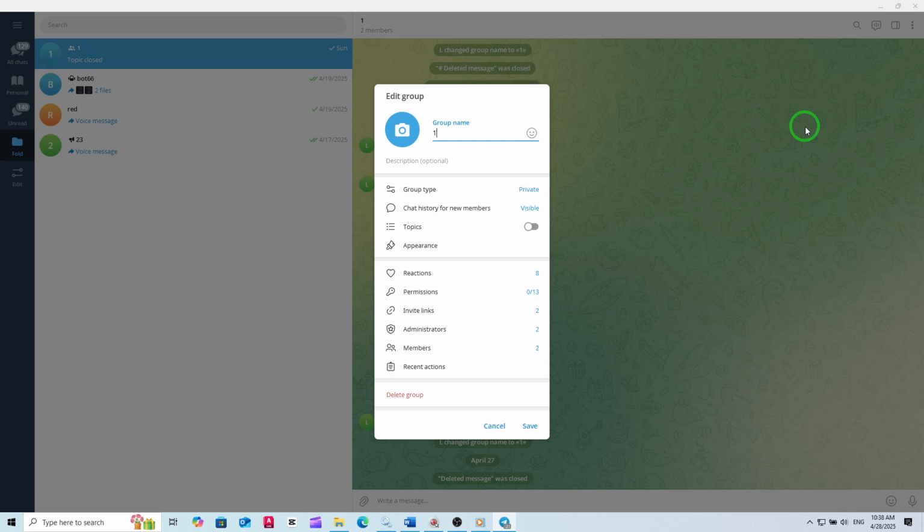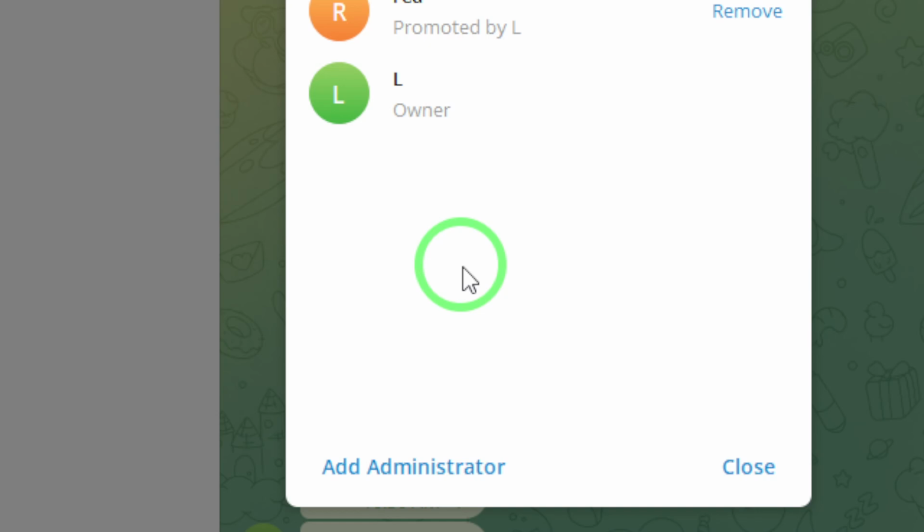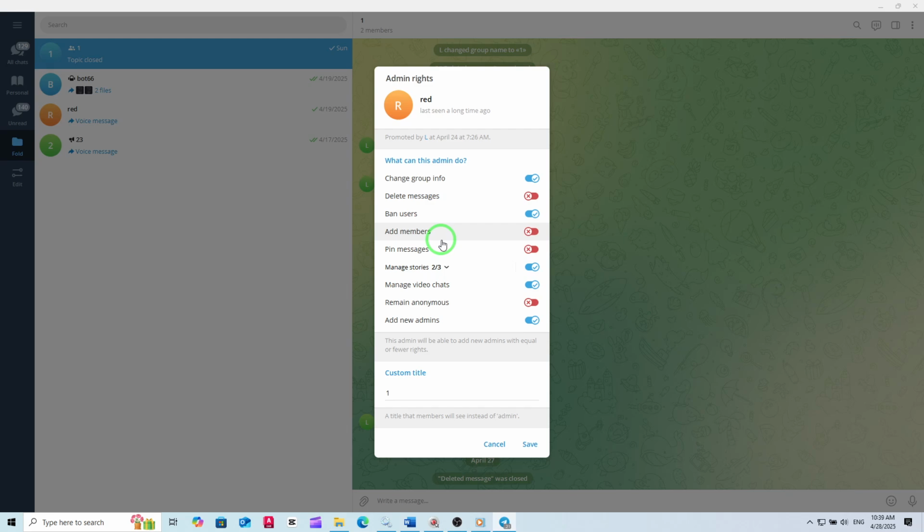Inside the Group Management panel, find and click on Administrators. You'll see a list of all the admins in your group. Scroll through the list and click on the name of the admin you want to give pinning rights to.